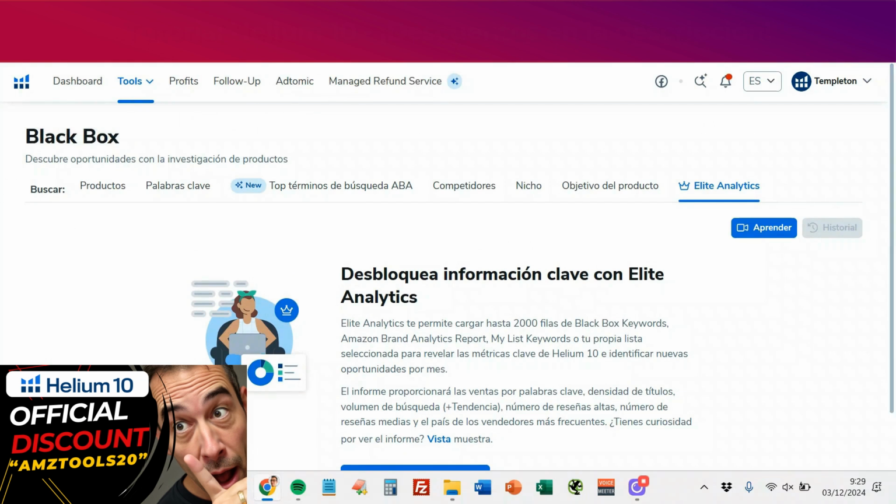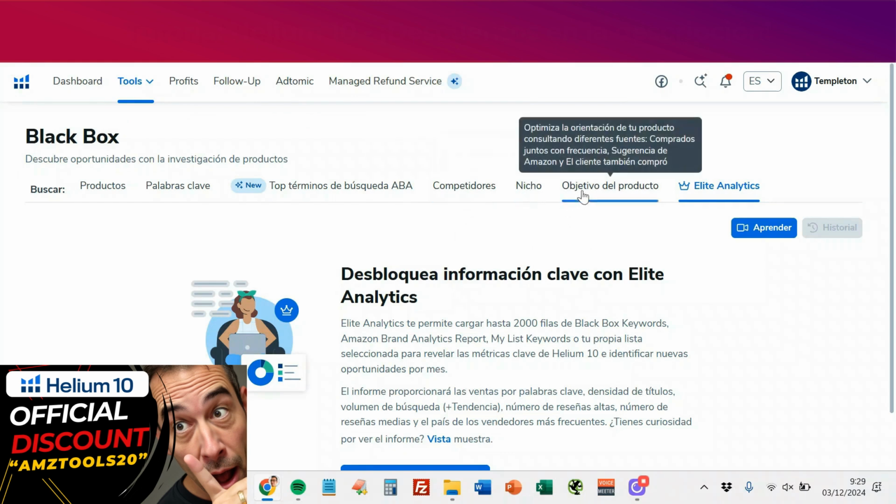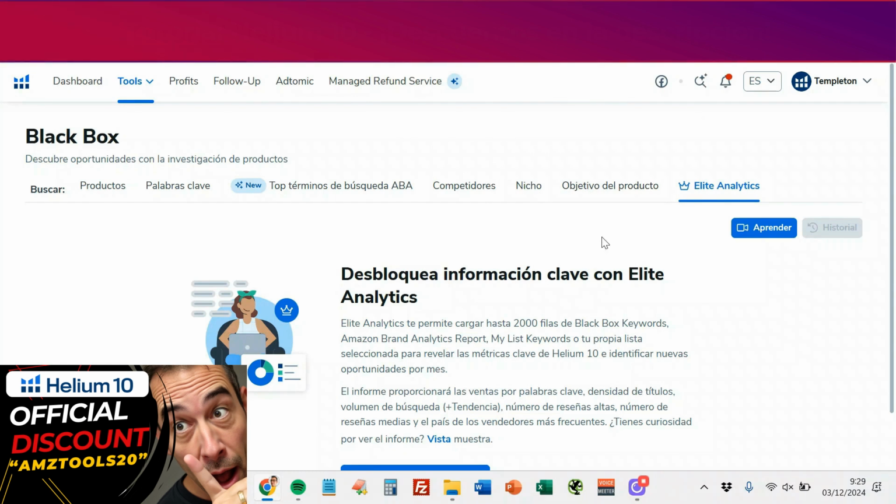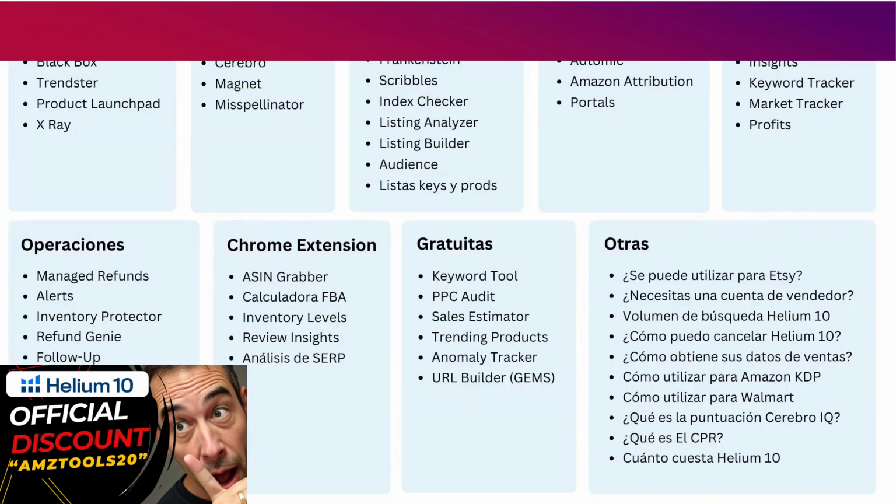So in summary, BLACKBOX is used to find product niches, keywords, or through search terms from the top 3, or through competitors, or to find a specific niche, or to find products that are commonly sold together. That's it. This is BLACKBOX. And now, let's move on to the next video in the course, which is TRENDSTER.